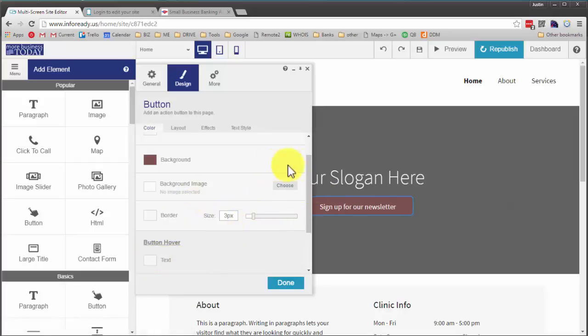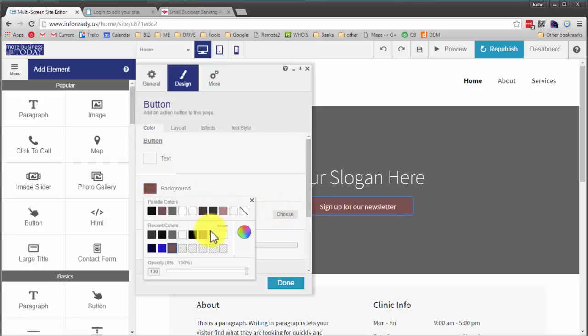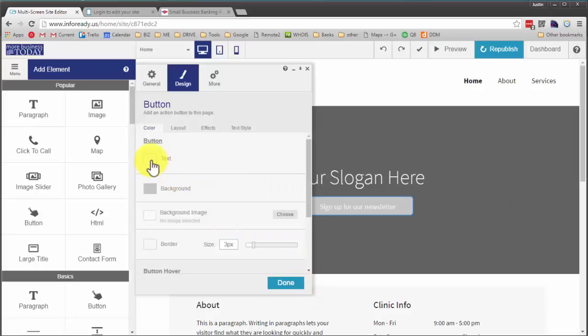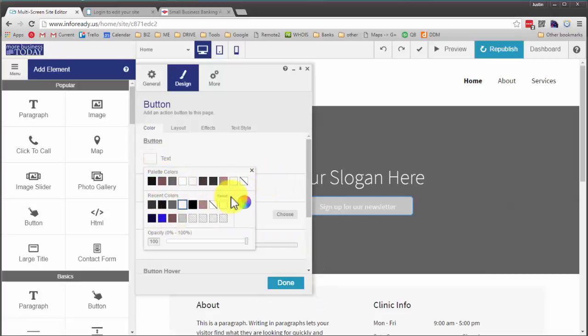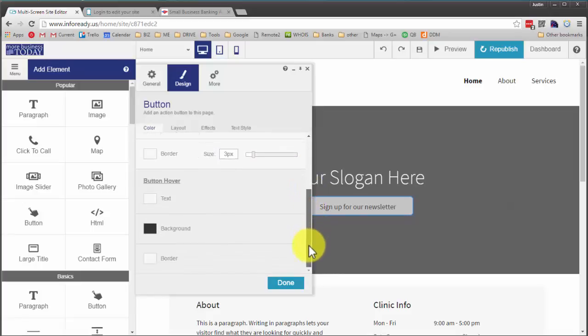You can have the text colors at the top here. If we were going to use a lighter color, so let's say we're going to use light gray for the color, then for the text, we'd probably want to use something darker. And then down here is the hover text and background. So right now it's set so the background's black and the text is white. We'll leave it for now.